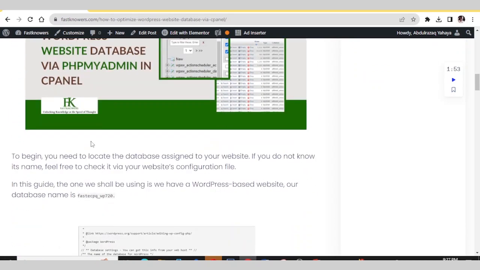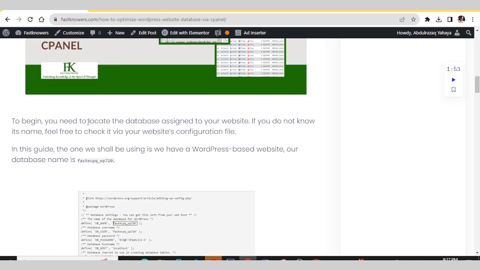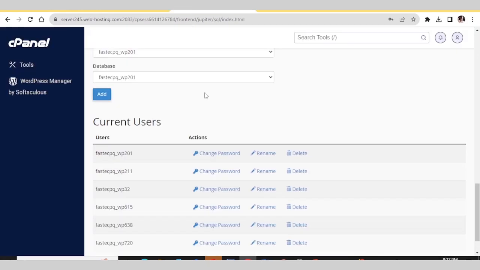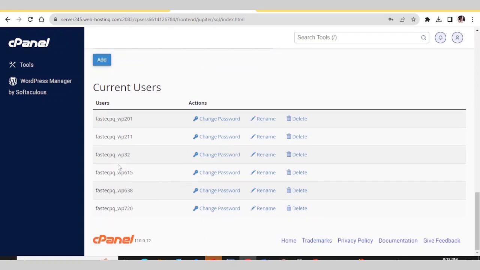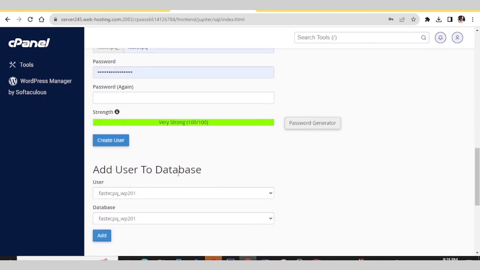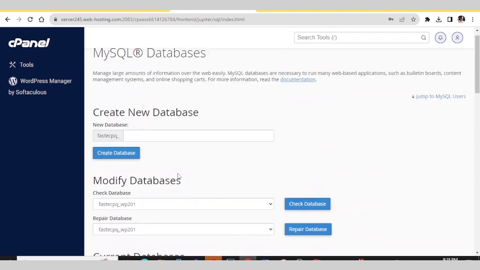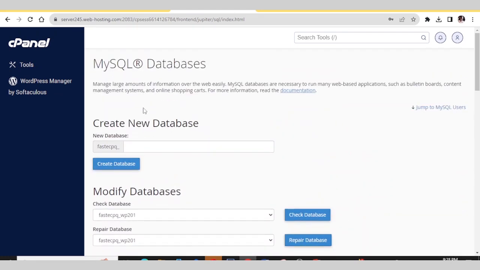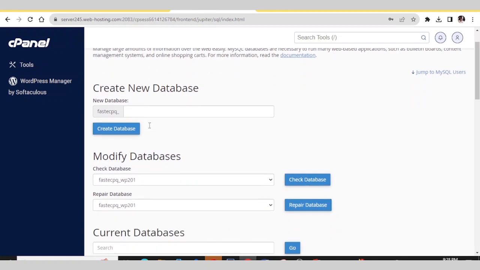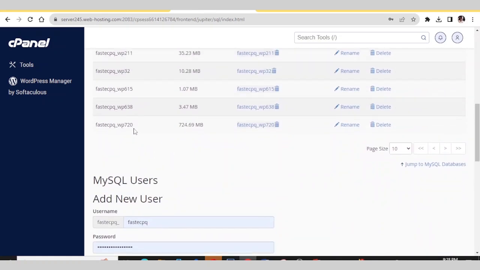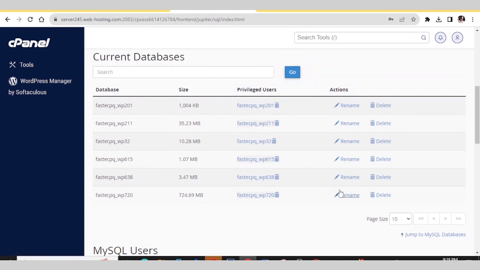To begin, you may need to locate the database assigned to your website. So the database aligned to our website is this. These are our databases. It might seem confusing to you, right? This is the MySQL database. So this is your own database.